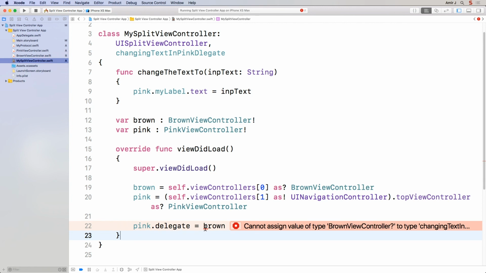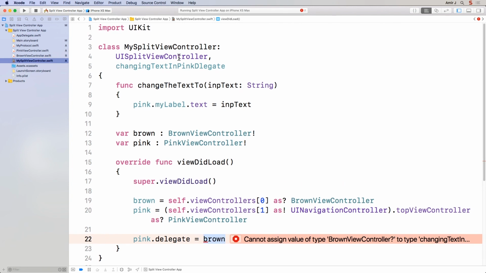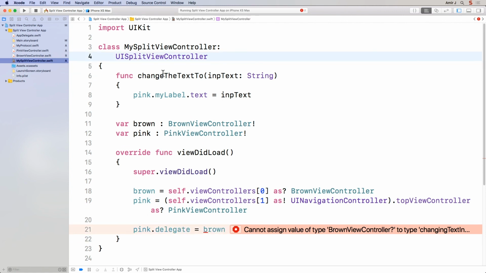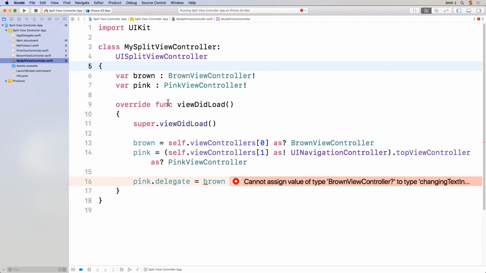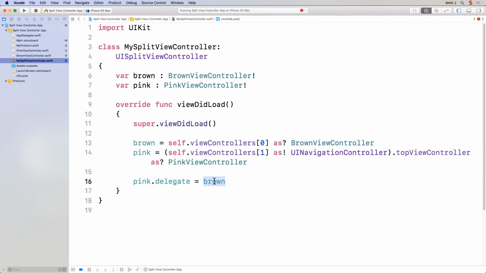Since I'm delegating to brown now, and brown is going to take care of the delegation method, then this file, my split view controller, doesn't need to do that. So I'm going to get rid of that. And since this is a function from there, I'm going to get rid of that as well. So once again, now we have brown and pink, and we say pink delegates to brown. And brown has to take care of everything that is in the delegation, in the protocol.